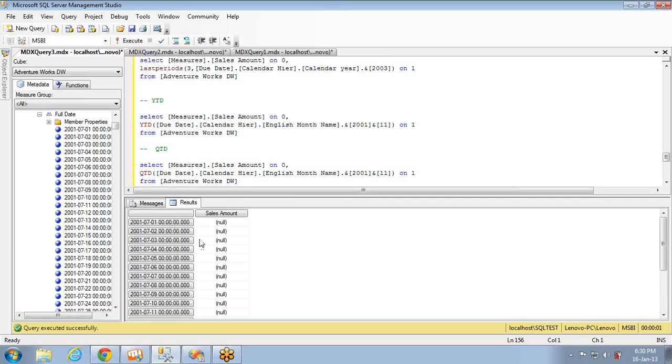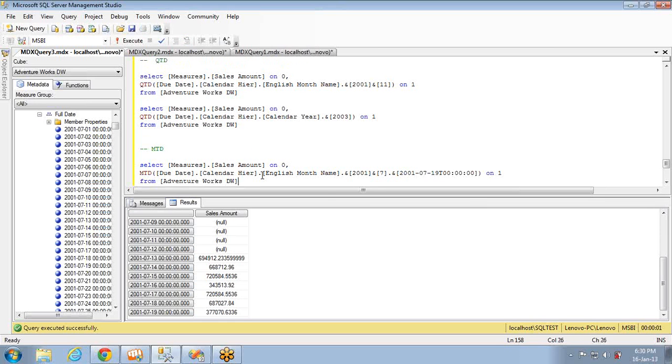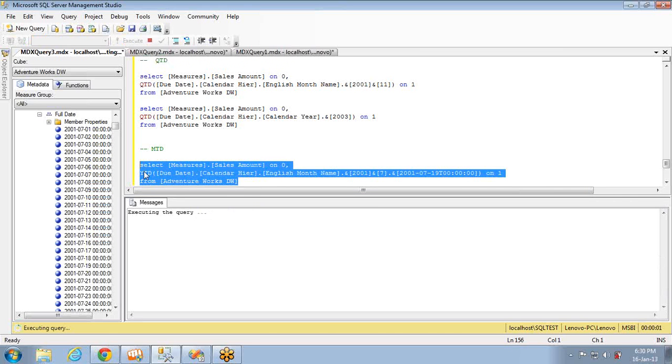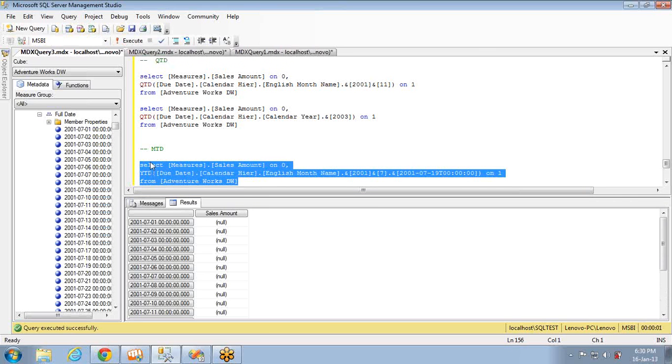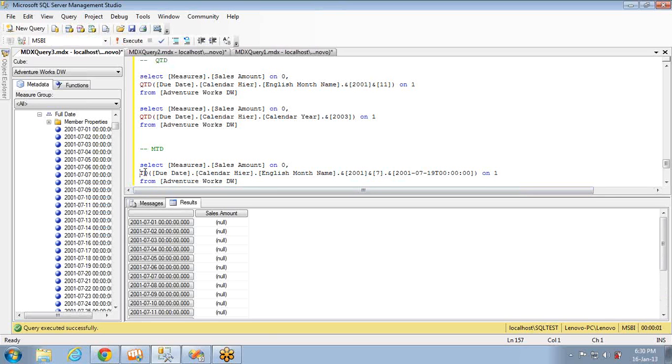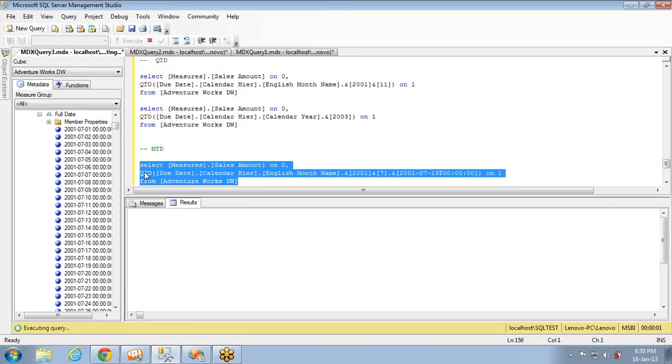MTD returns that particular month's sales starting from day 1 to the 17th or 20th. So for month to date, the to date, that is the end date, is specified as the member. So the start date is the month. If it is YTD, then the start date is the year and the end date is the month, whatever you specified. You can see it here. And if you take a QTD, it's again the same. The starting is the quarter and the end date is whatever you specified. This is how it works.